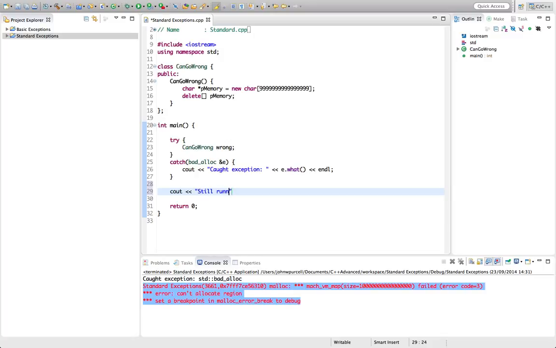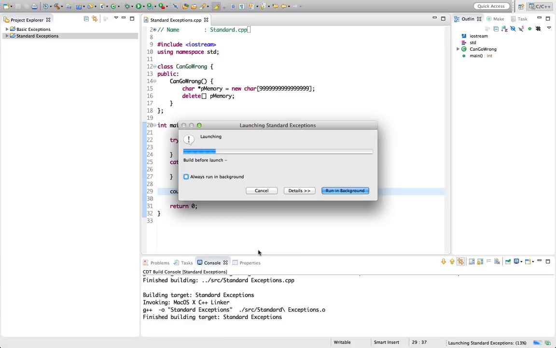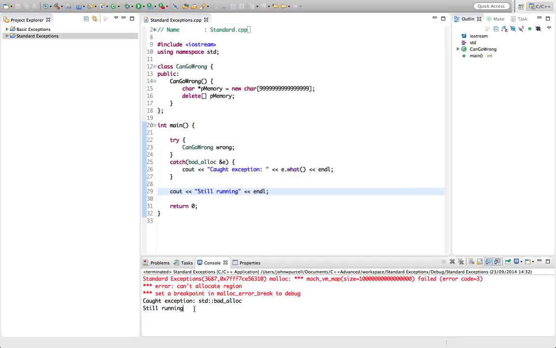Let's put cout down here, still running, endl, and run this program. Whoops. And if we run this now, then we find it is still running, but we've just got some error output coming out here. So the important thing is that we've caught the exception, and we can then take action and terminate the program gracefully if necessary. And you probably do want to terminate your program if you can't allocate the memory that you need.